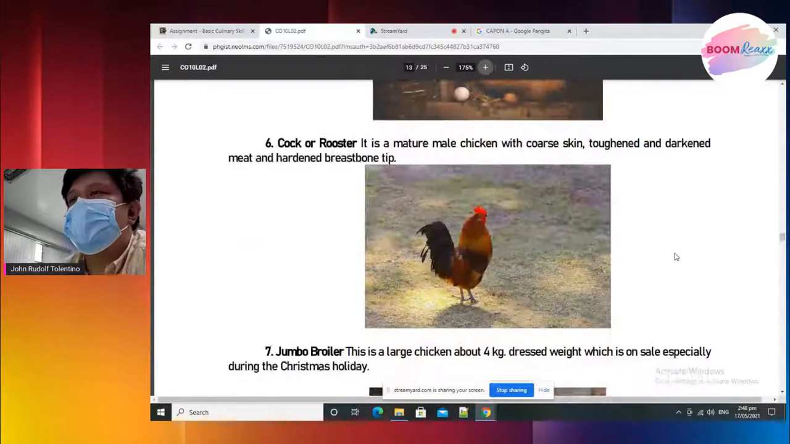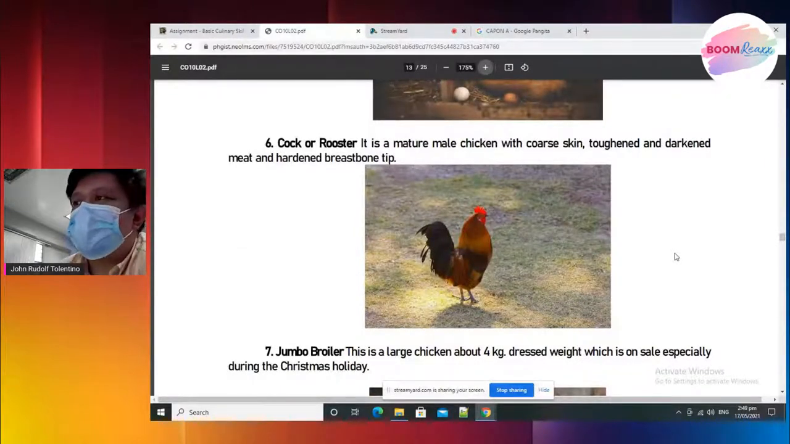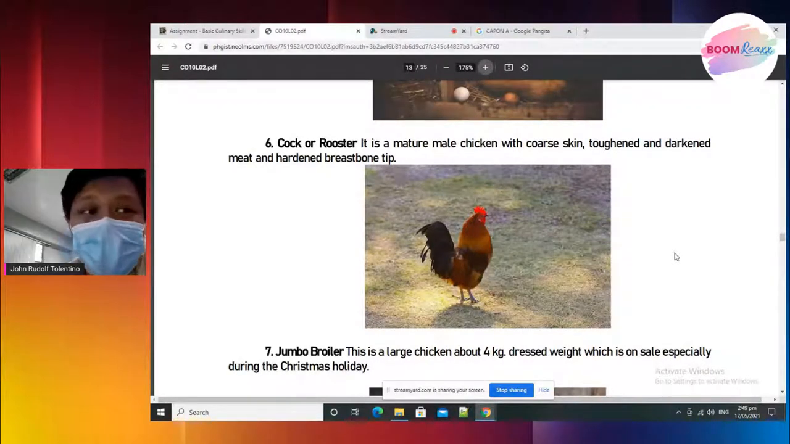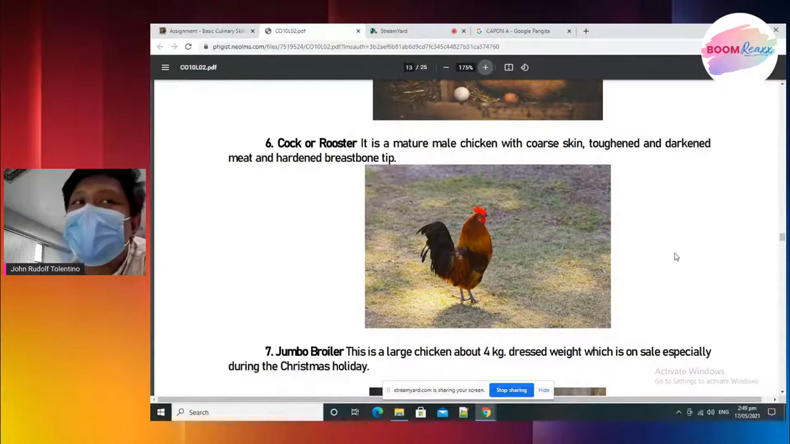Okay, another natin is the cock or rooster. Okay, so matured milk chicken with coarse skin, tough. Ito naman yung pinapanabong, di ba? Mga panabong na manok. Sino ba dito nakakain dito ng mga panabong na manok? Ako once na-try ko pero hindi ko na inulit.